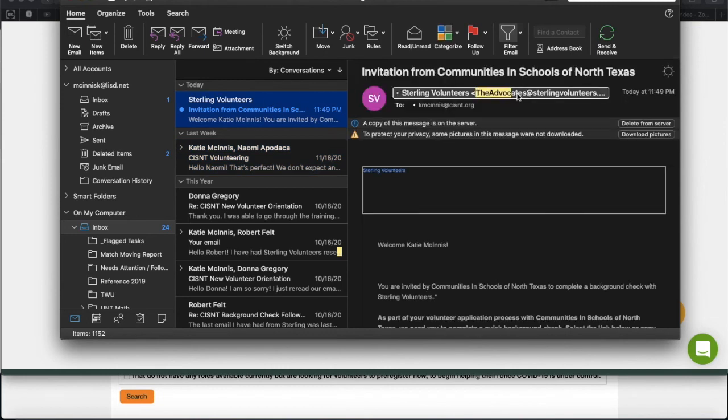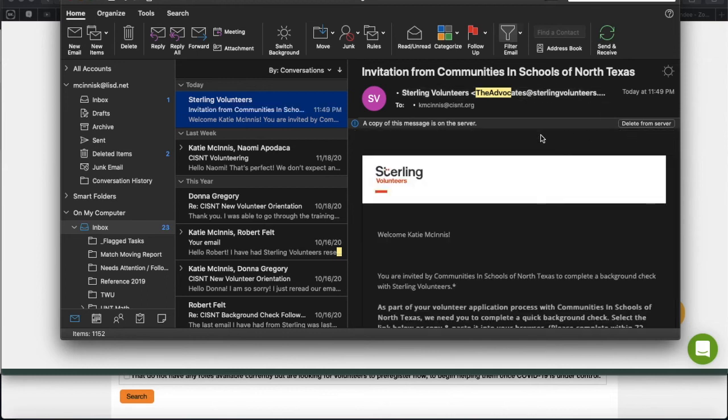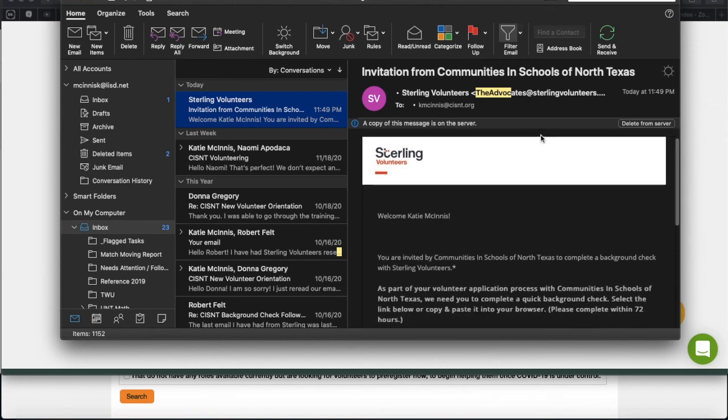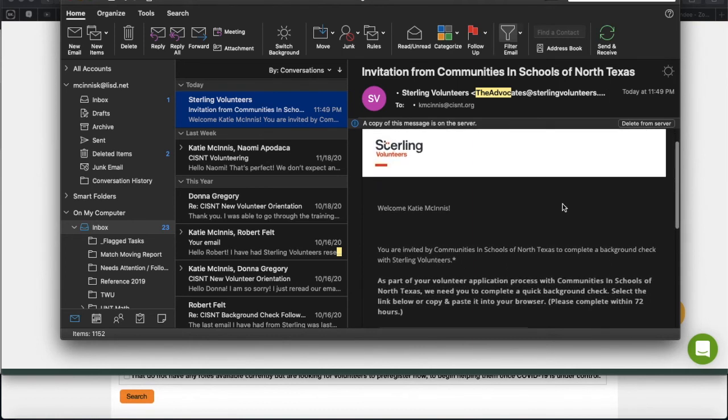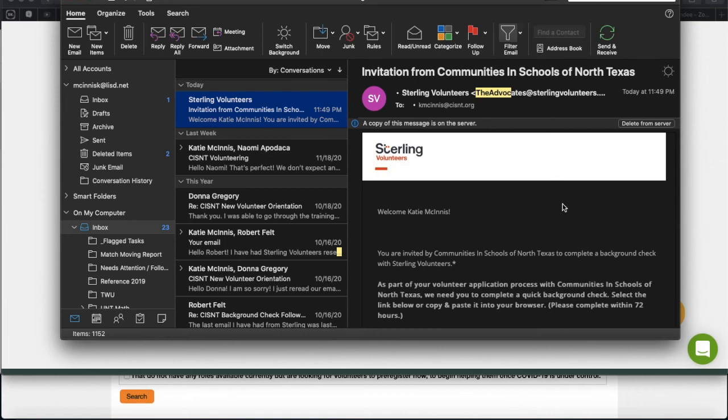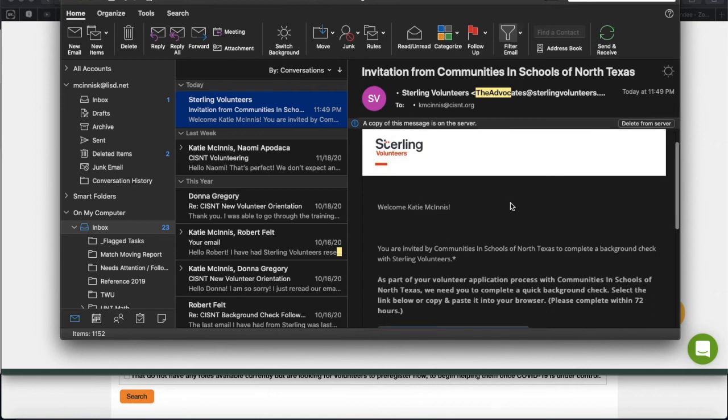It's going to come from the advocates at sterlingvolunteers.com. Unfortunately, just like with our emails, these do get filtered into junk a lot. So if 2 business days after you finish the orientation you haven't seen it pop up in your inbox like it did with mine, check your junk mail just to see if it's there. If it's not, go ahead and let us know, and we'll see if we can figure that out for you. The email will come from Sterling Volunteers. This one is specific to me; yours will be specific to you.